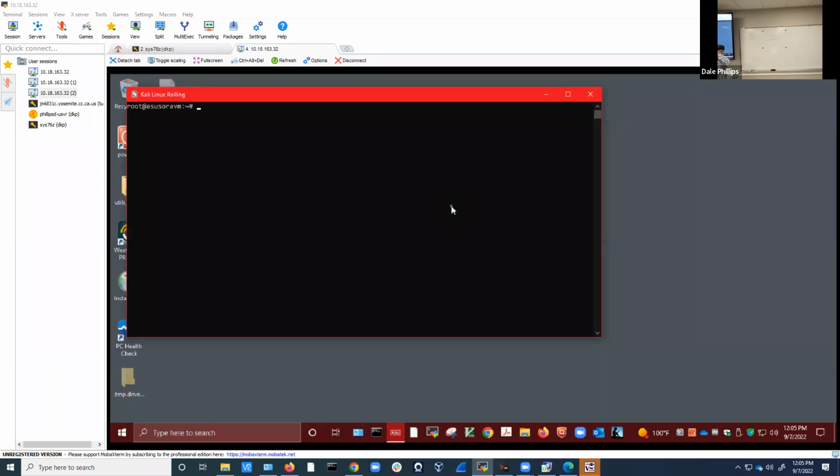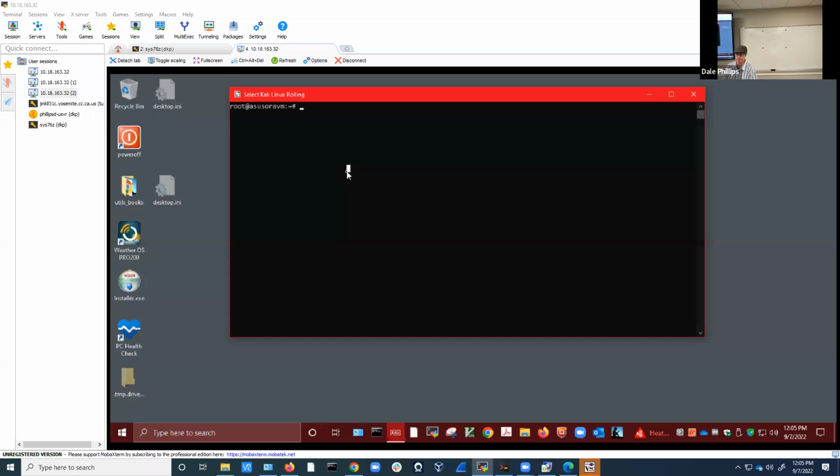Active Directory server, Microsoft SQL server. You can create your web server. You can create your Linux box. You can do this. You can do that. It's an excellent way to learn how this stuff works without having to spend a lot of money. Okay. So there it is. There's my Kali Linux, and it's running on Windows.